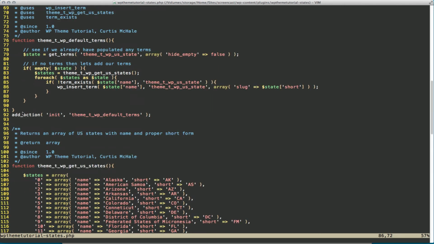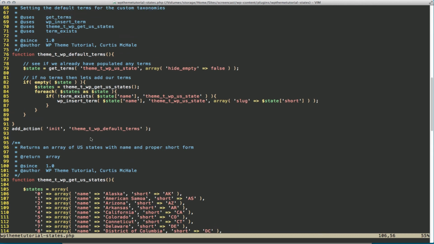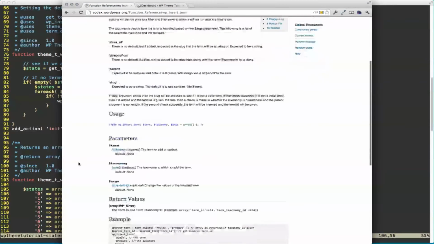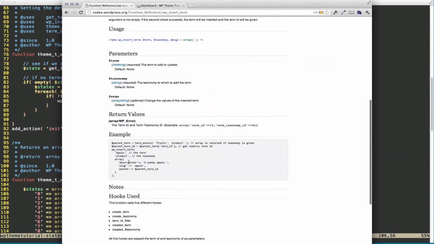So if we go back down and take Alaska, for example, the name was defined as Alaska and the short was defined as AK. And that's basically it for adding the US states. Now if we do look at some of our functions, I've gone over these parameters as well. You can see there are no descriptions for description, slug, and parent.